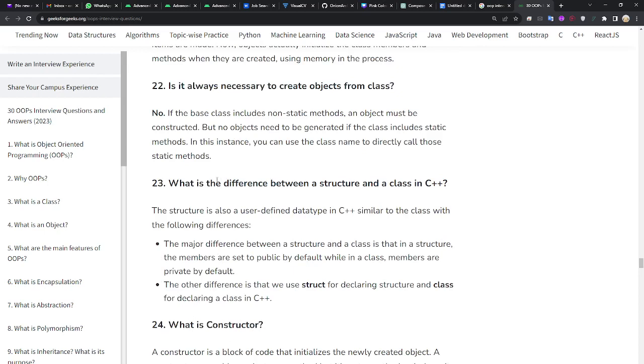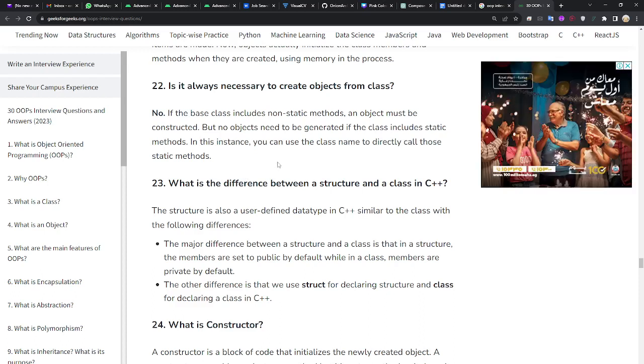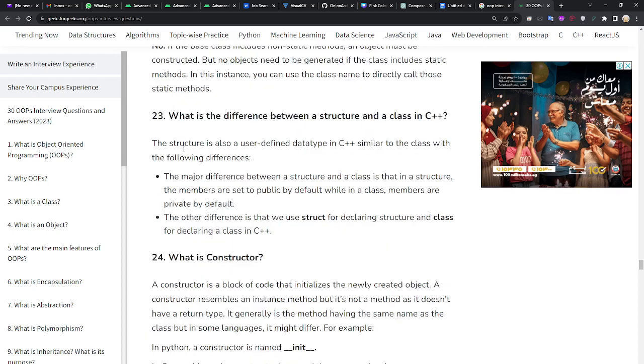Is it always necessary to create objects from a class? هل من الضروري ان انا create object من الكلاس؟ لا. If the base class includes non-static methods, an object must be constructed, but no object needs to be generated if the class includes static methods. In this instance, you can use the class name to directly call those static methods.